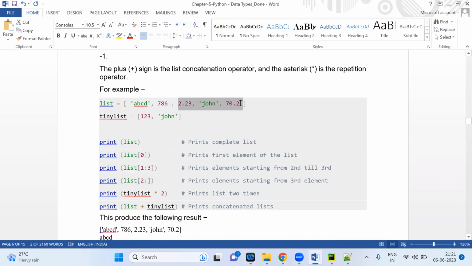From 2, all the values will print. This will print all the values. And this one, if you want to multiply by 2, it will give you 2 times: 1, 2, 3, John, 1, 2, 3, John. 2 times it will print. And then if you want to concat these two values, it will give you one value. So this will become 5 plus 2, 7 values it will print. Let's run and then see the value.